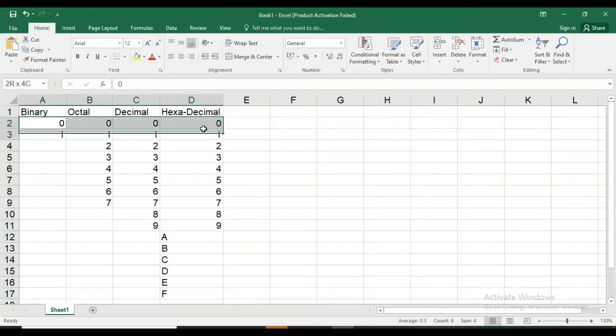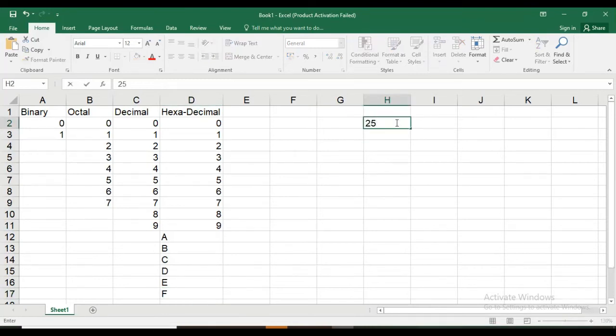So the minimum is this one in all number systems, and the maximum value in binary is 1, octal 7, decimal 9, hexadecimal capital F. Now let's see how a decimal number is converted into binary. For example, let's take the number 25. This is decimal 25 and we are going to convert it.